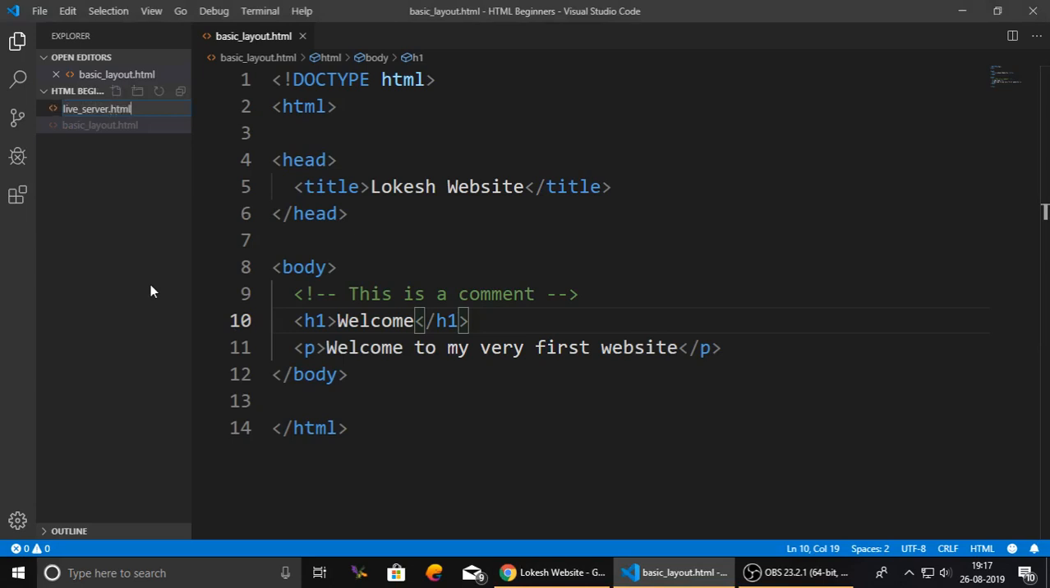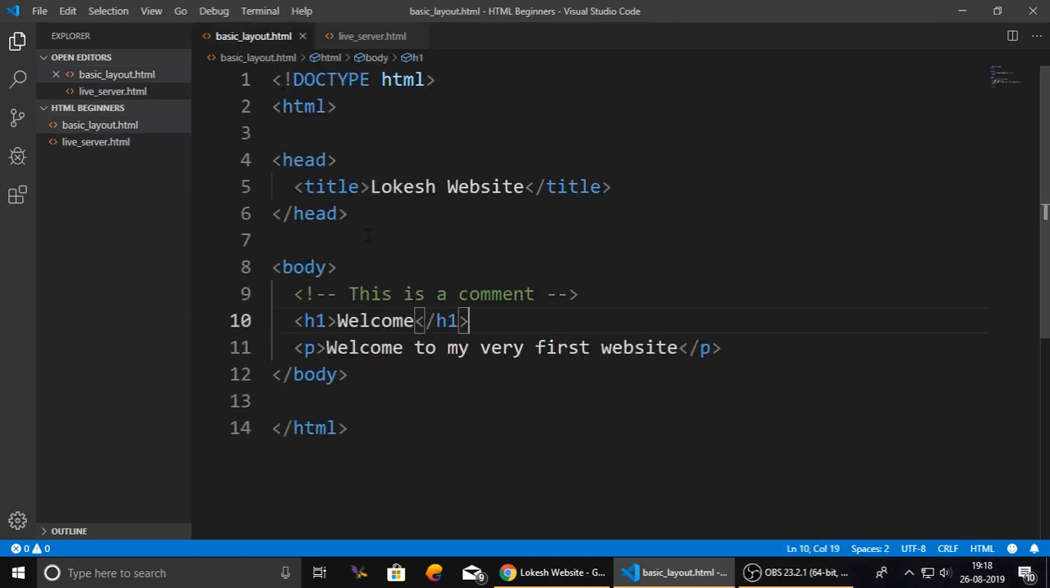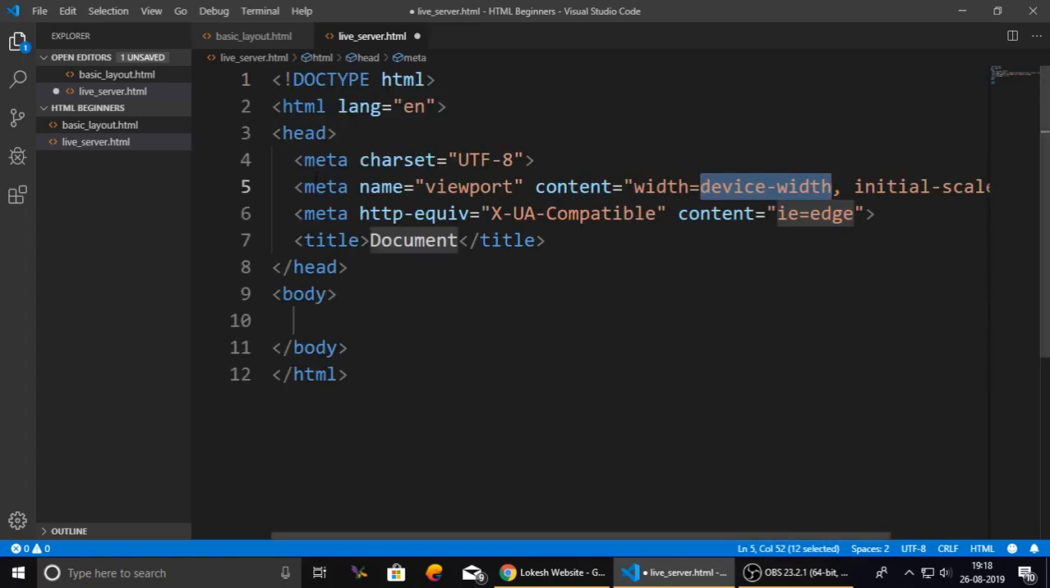liveserver.html. Before installing Live Server, instead of typing out the whole structure like we did here, we can use something called Emmet to generate the structure. So what I will do is press shift exclamation, and as you can see here, you can press tab or enter. So it automatically generated a structure for you.